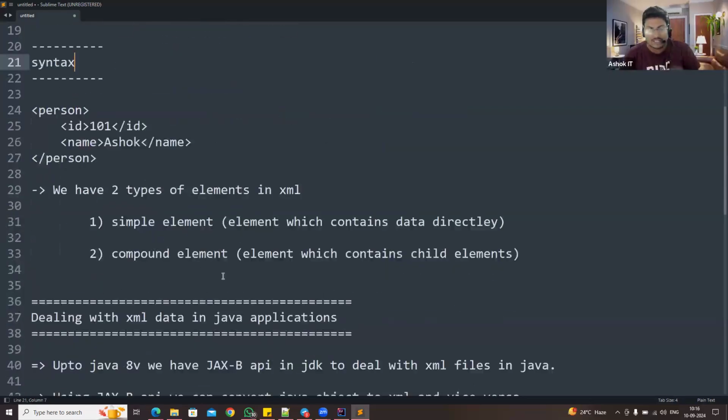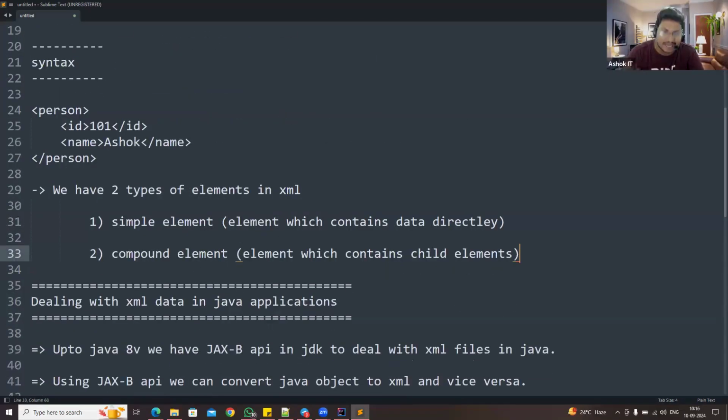Still, in the market, some legacy projects, some old projects are still dealing with XML data. Suppose you have a requirement to support both XML and JSON in the REST API. Then how to deal with that? In the interview, they may ask this question. So I have one requirement.